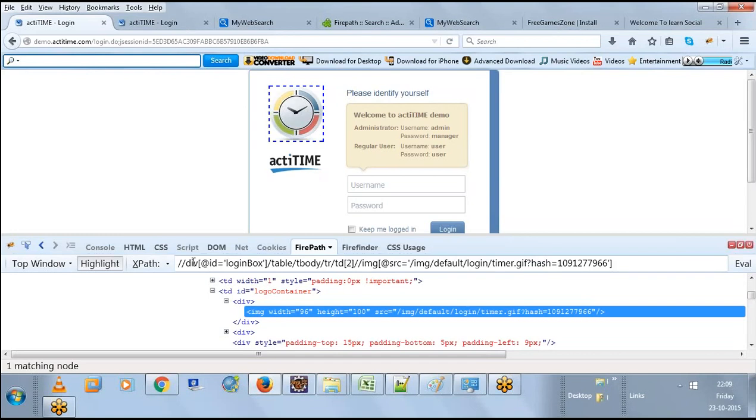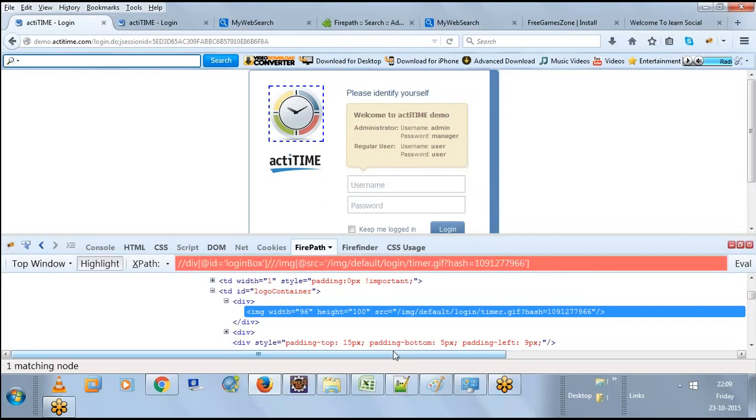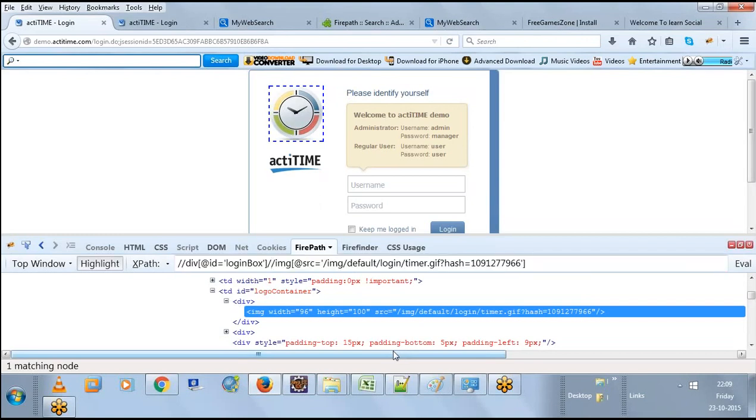So below this div there is a table. Now you can even remove this. Let us try whether it works or not. Below this, anywhere in this, there is an image with a name like this. See, you're still able to identify it.